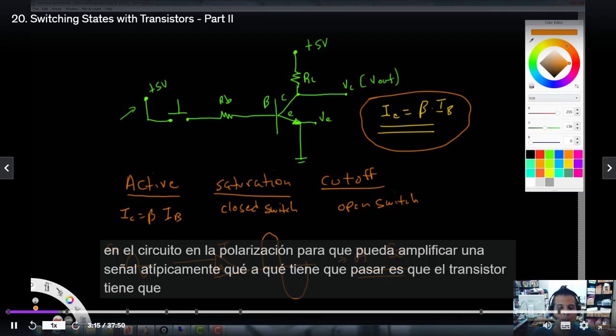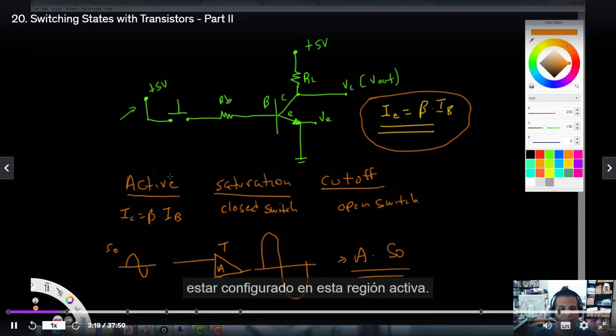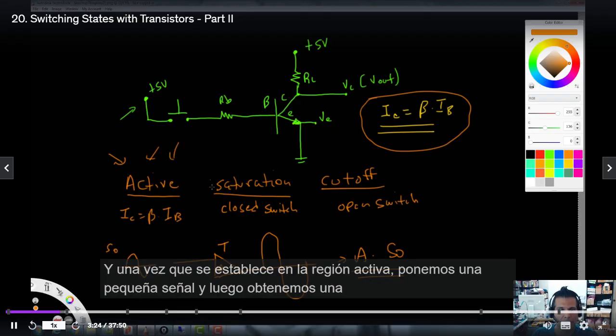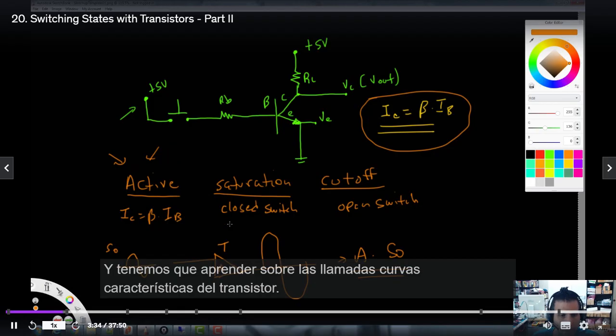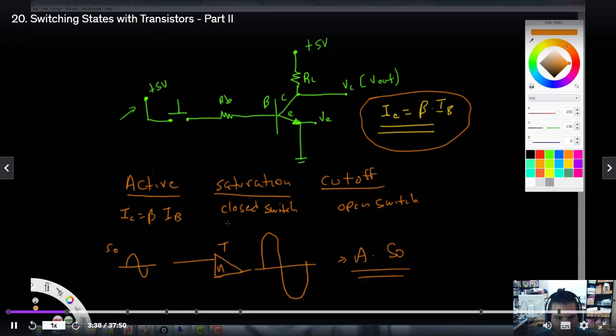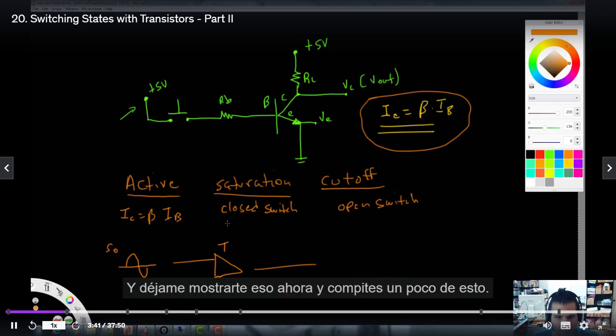Typically what has to go on is the transistor has to be set into this active region. Once it's set into the active region, then we put a small signal in, and we get a larger signal out. Setting that up is not trivial, and we have to learn about what are called characteristic curves of the transistor. Let me show that to you right now.